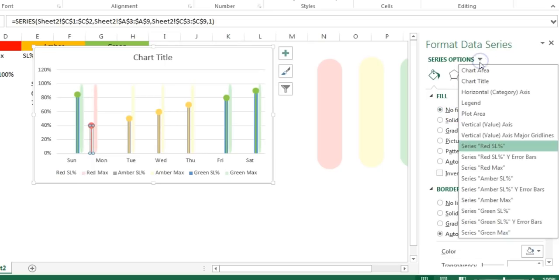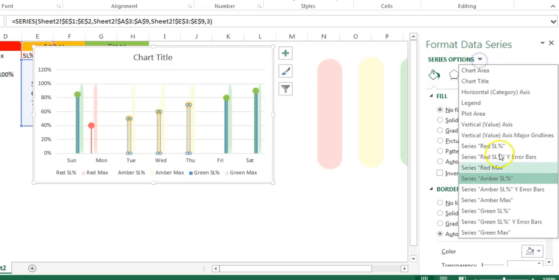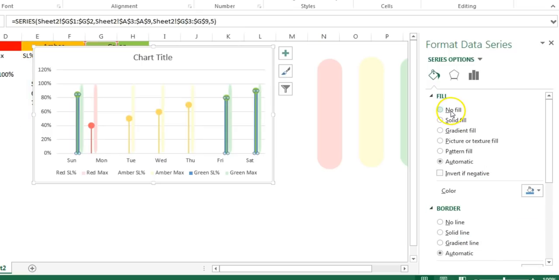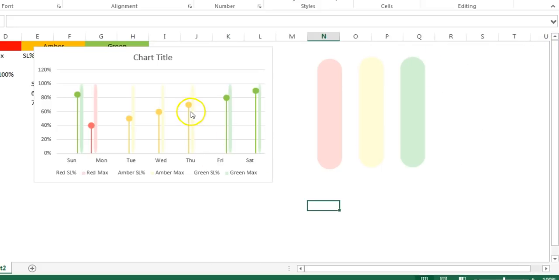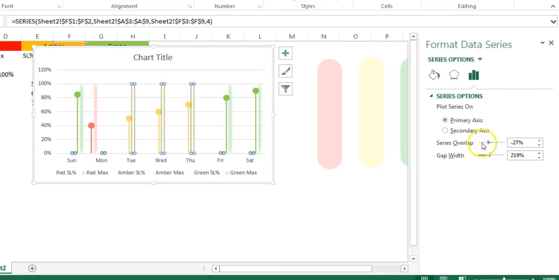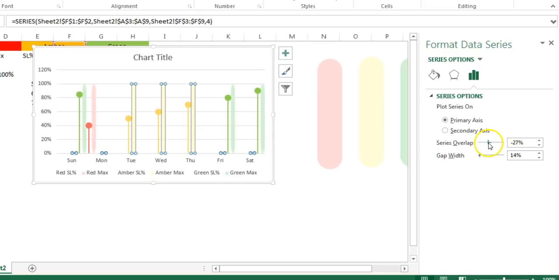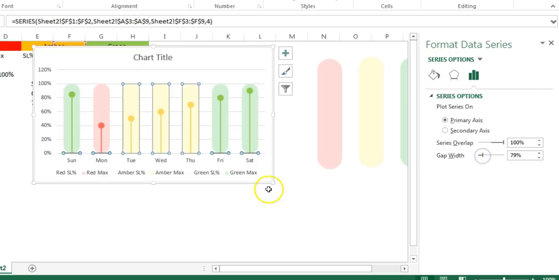Then go to the amber SL. So this is the series amber SL and say no fill. Then go to the green SL and say no fill. So our chart will look like this. Now right click on the chart, go to the format data series, and here for the gap width we will change the gap width. Series overlap we will put on the 100%. Now again change the gap width. Let's take this gap width.